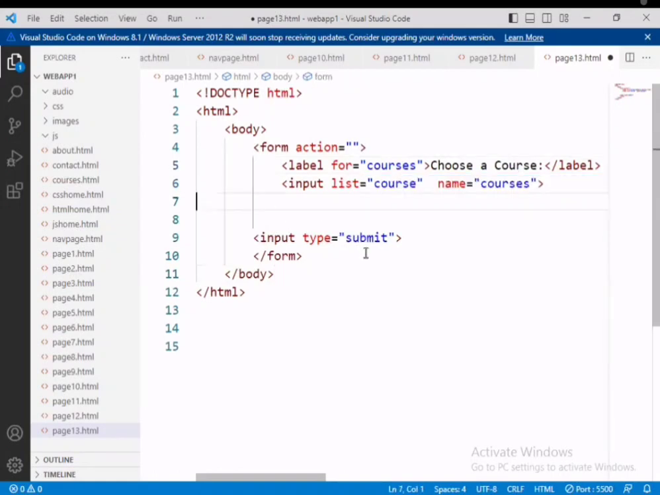Now suppose this is only an input field, where I have to input the courses. But what courses should I input? Is auto complete there or not? No, the auto complete feature is not there.